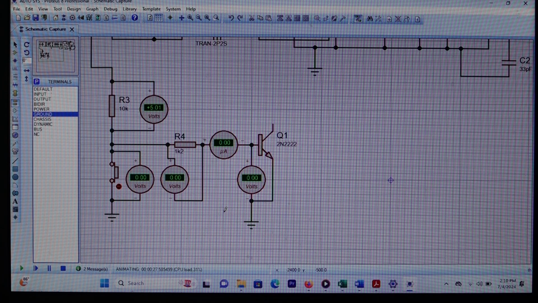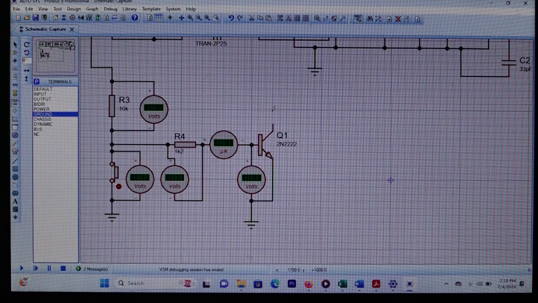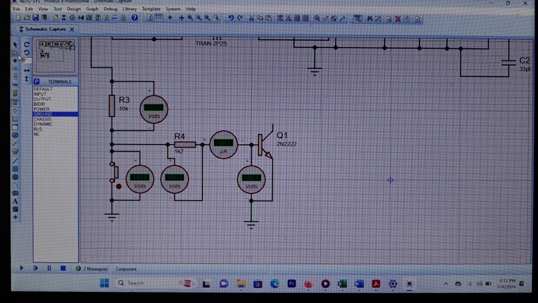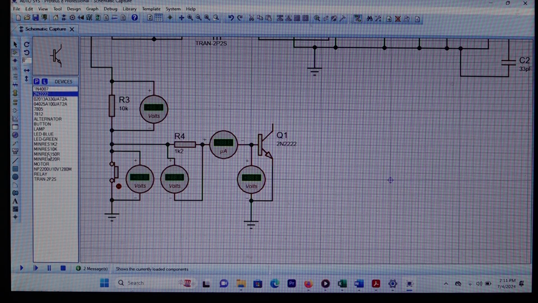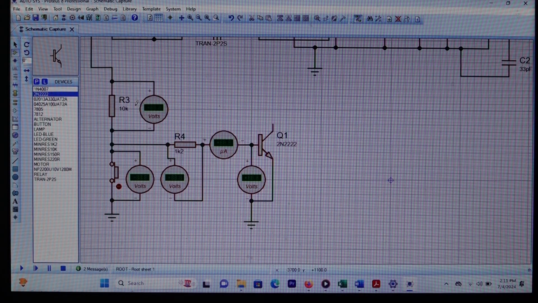Okay? Fine. Then let us stop our simulation and let us focus on the collector of the transistor. At the collector of the transistor, we have to go back to the component mode, and then we say that we need to have an NPN bipolar junction switch indicator to indicate that the switch has successfully switched, maybe from the cut-off region to the saturation region, or from the saturation region to the cut-off region.